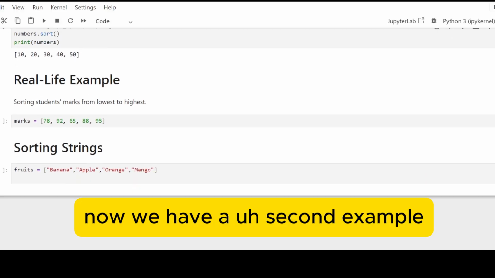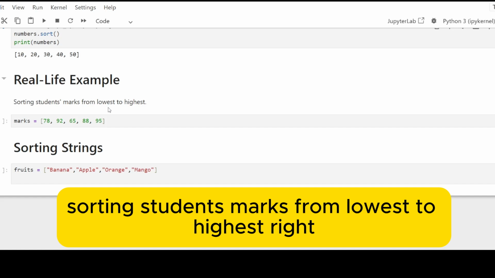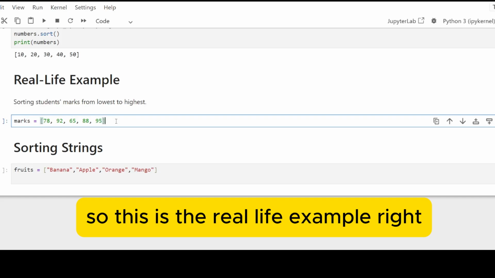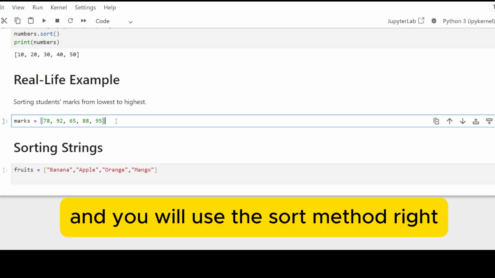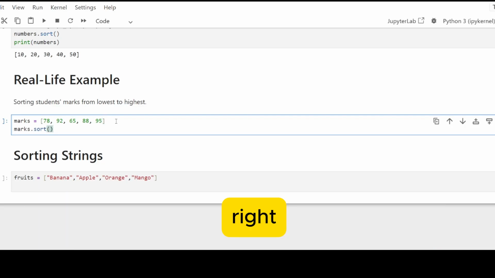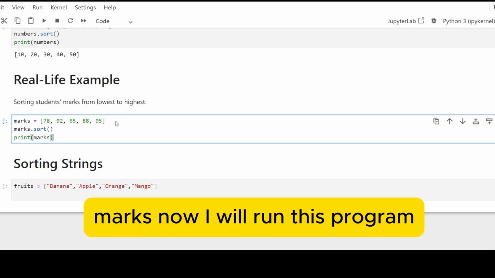Now we have a second example, a real life example, in which we sort students' marks from lowest to highest. If you are sorting student marks, then you will use the sort method. So now I will use the sort method to sort the student marks. So I will print the marks. Now I will run this program.